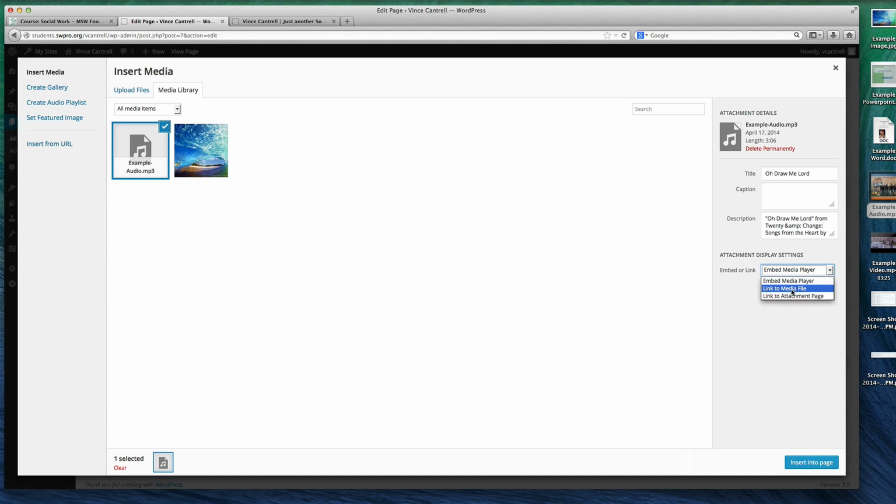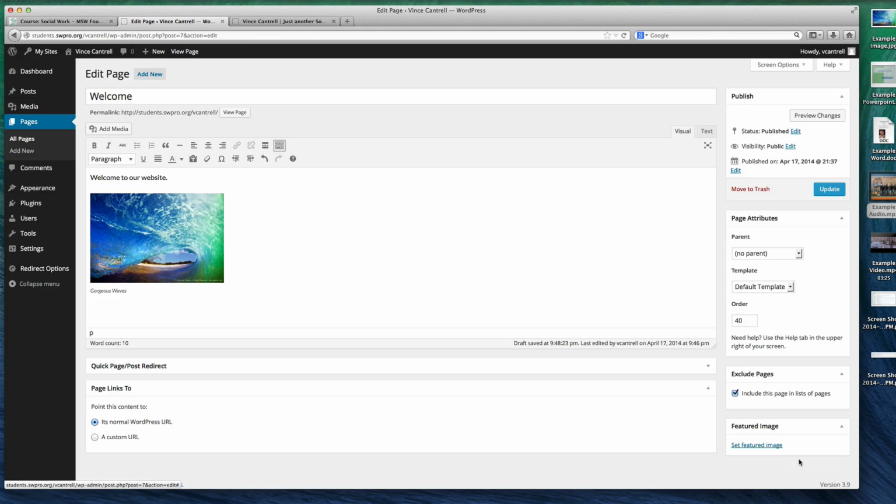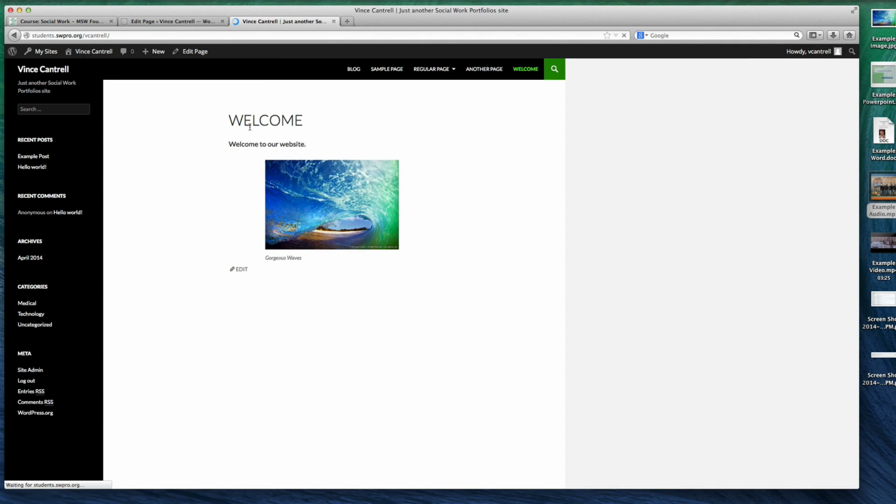The attachments page is not really that helpful for this. The attachments page is nice if you're going to upload like 20 things that people have to download. You can choose to link to the attachments page and it will let them download. The example media player, I'm going to choose to embed. Now, notice it gives me this nice player right in here. I'm going to hit update and go back to the home page and see what that looks like.